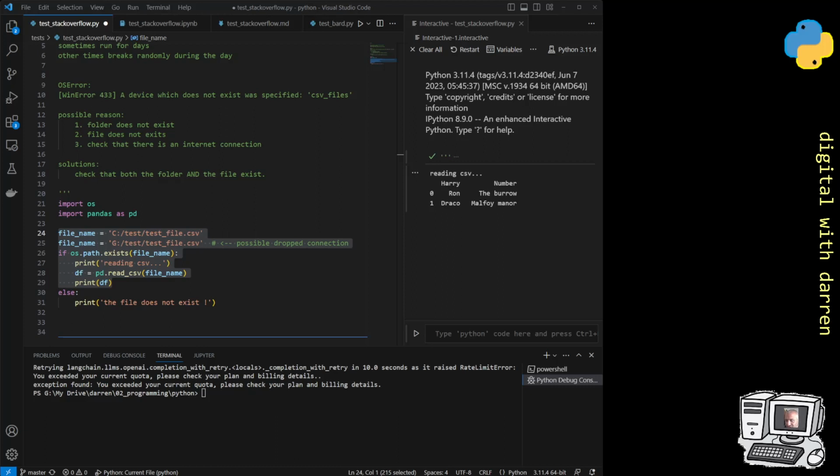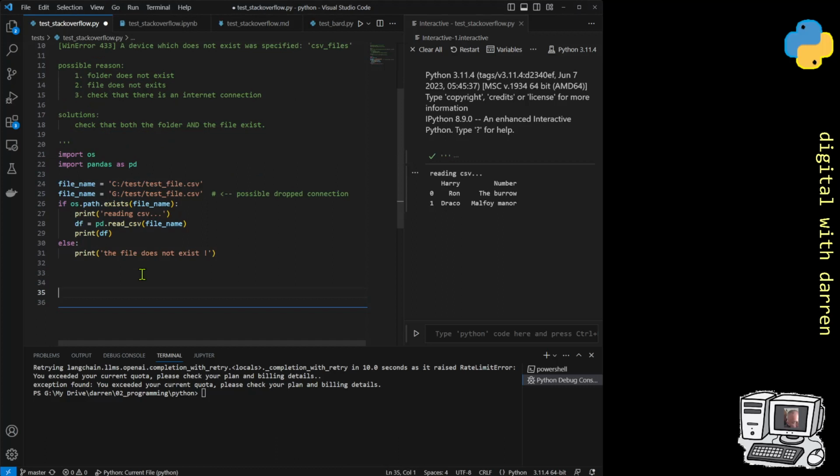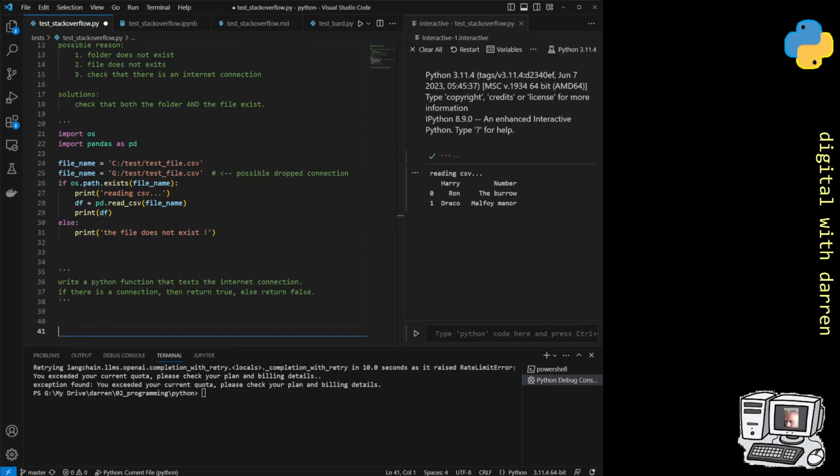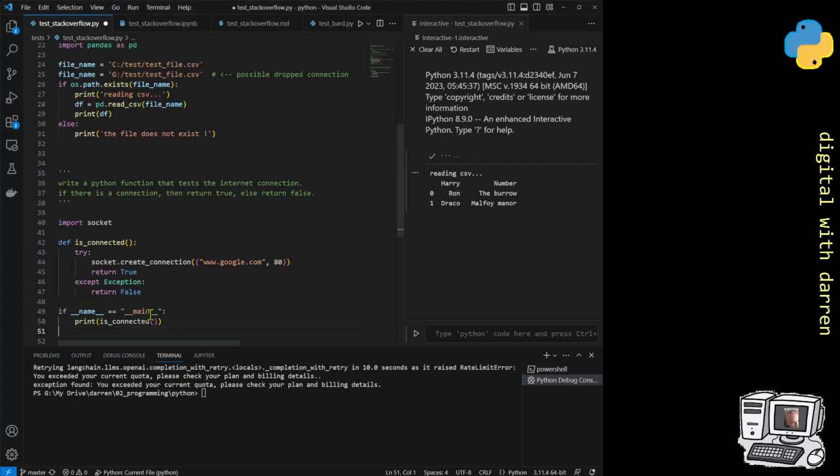to resolve this, I said to Google Bard, this statement over here, I plug this into Google Bard: write a Python function that tests the internet connection. If there is a connection, then return true. Otherwise, return false. And Google Bard spat me back a lot of stuff. It's quite helpful. I could have used ChatGPT or any of the other ones, but it gives me back this little block of code, which I've just copied and will paste in here.